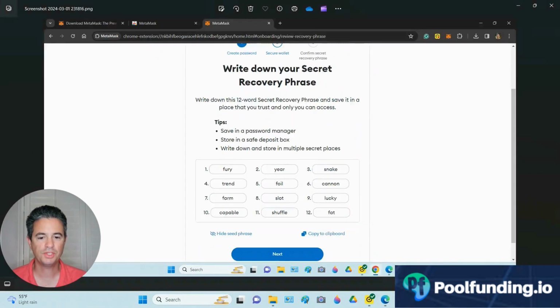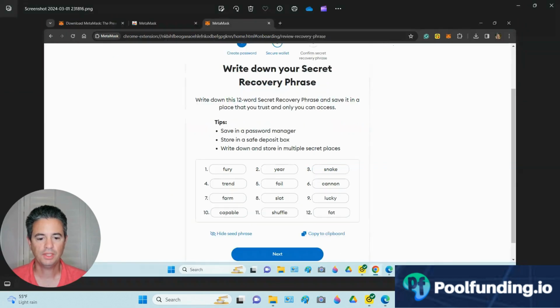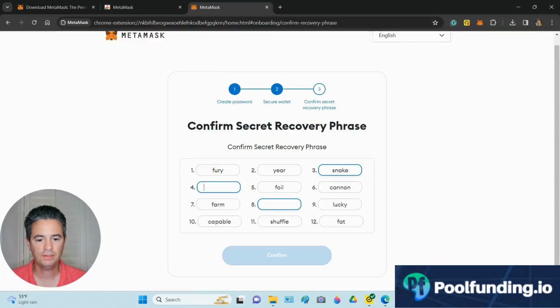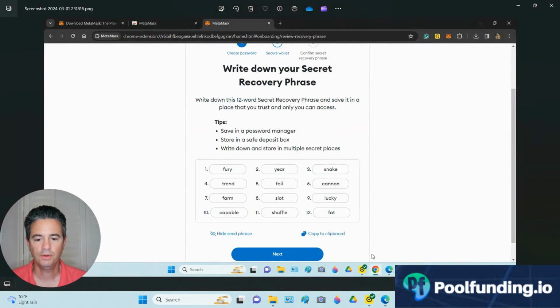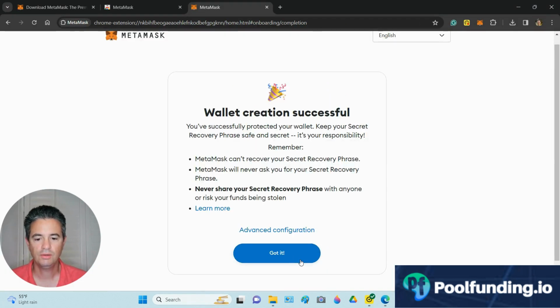So I'm going to look at that screenshot I made. Number 3 is snake. You can just type it in right here, snake. Number 4, I'm going to look at that. That is trend. Number 8 is slot. And then it should confirm it.